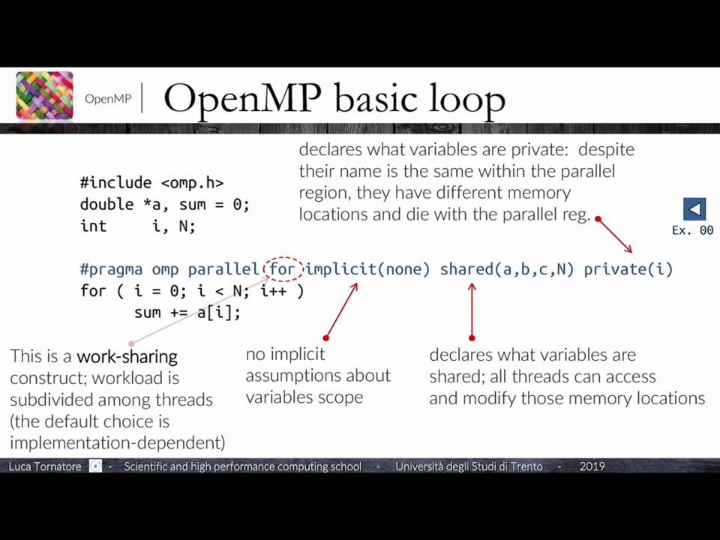So here we are telling that there is no implicit assumption about the role of the variables, so who is shared, who is private. So no implicit in this case, so you have to declare explicitly everything. Here I'm declaring that A, B, C, and N are shared, and the I is private. Okay, so for is a work sharing construct, and the workload is automatically subdivided among all the threads that participate in the parallel region. So that is interesting.